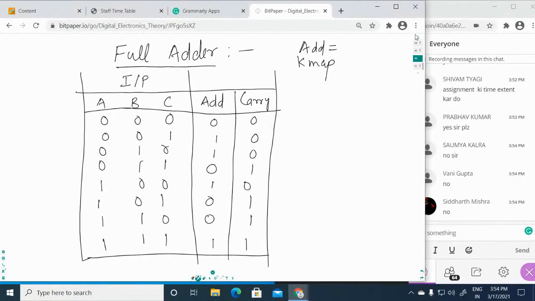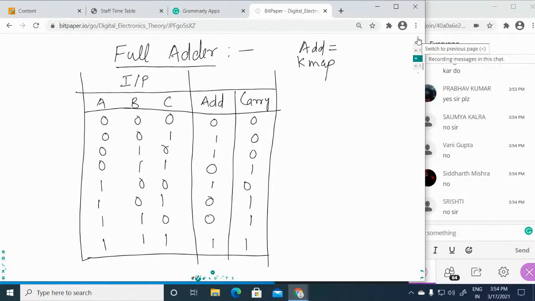So let's start with this full adder. We have the full adder in which we have to give the three inputs.